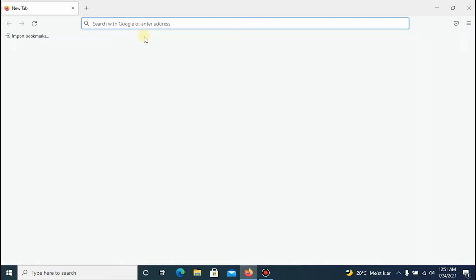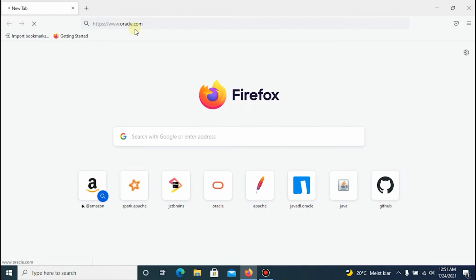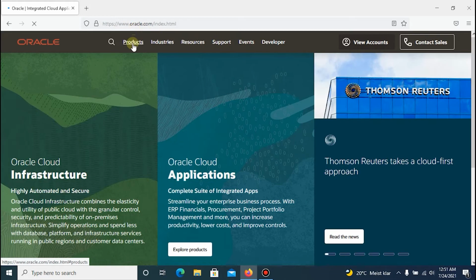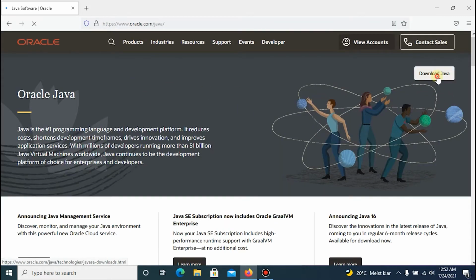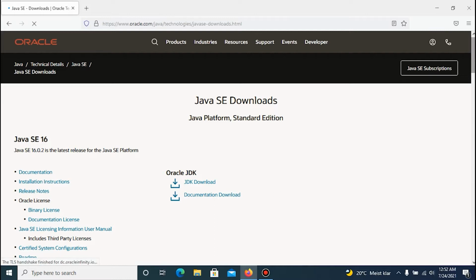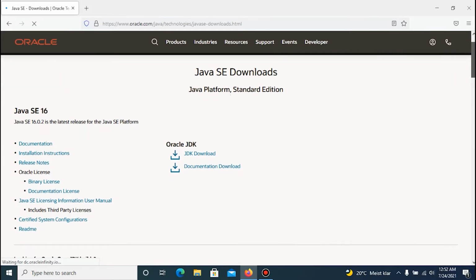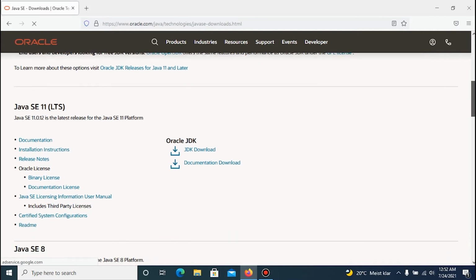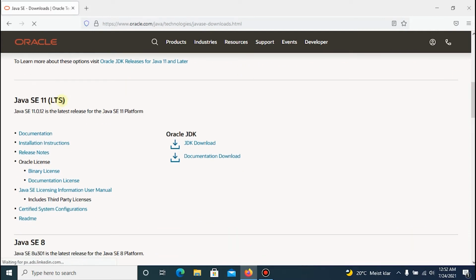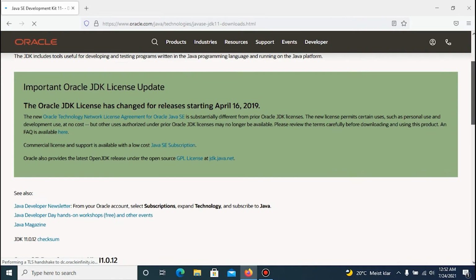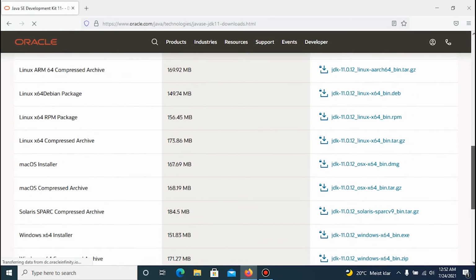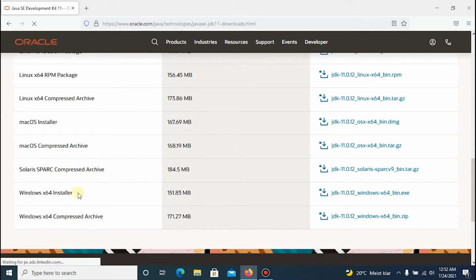Install Java. We navigate to the Oracle website, and in the product menu, we go to Java and download Java. Between these versions, we choose SE because it's long-term support. So we go to JDK download, and here we choose the Windows installer and download this file.